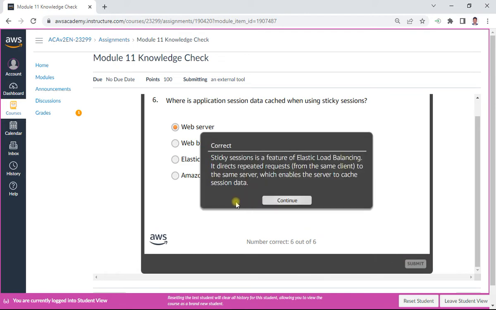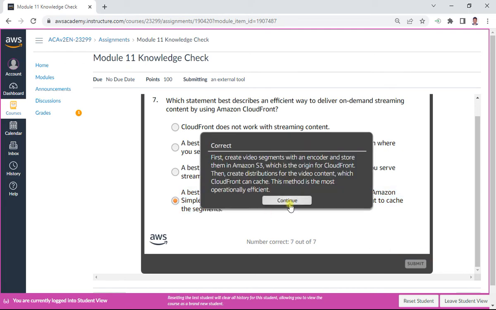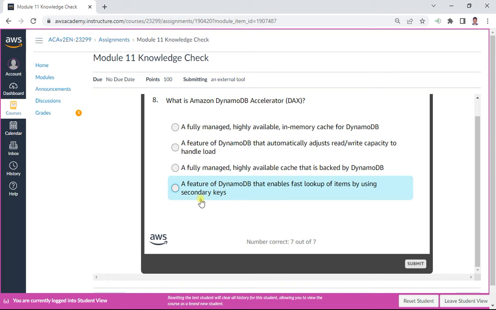This is the sixth one, and now the seventh. Which statement best describes an efficient way to deliver on-demand streaming content using Amazon CloudFront? I think the best practice is to create video segments and store them in an S3 bucket, then use CloudFront to cache the segments. This is the best one, I think. Eighth one. What is Amazon DAX, DynamoDB Accelerator? It is a fully managed, highly available in-memory cache for DynamoDB.